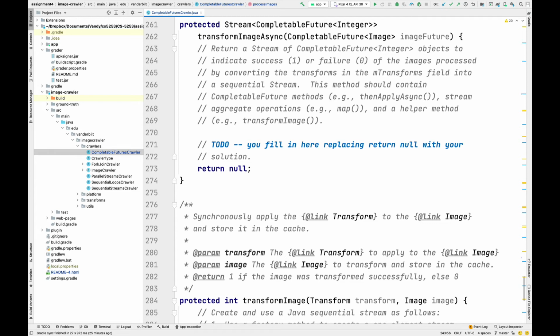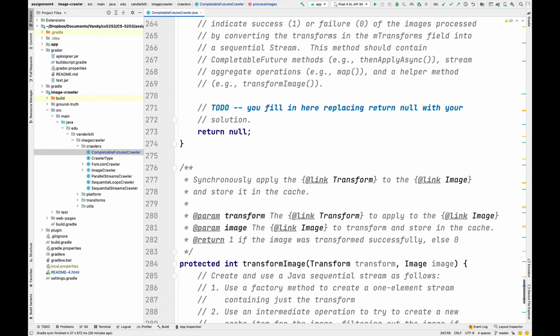It's a little tricky to get this right. The thing to remember here is that the stream that is going to be taking each of the transforms from the mTransforms field, converting it into a stream, needs to occur at the outer scope or the outer part of this particular method. And it's going to provide the overall control flow. And then internal to that, the image future and thenApplyAsync will be used in order to provide the asynchronous processing and transformations of each of those images with the transform that's being applied. So it's a little tricky, probably take a little while to get right, but it's very cool.